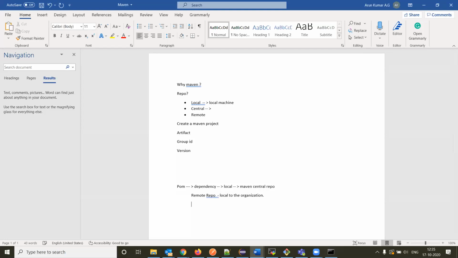Apart from this, we have another thing, external libraries. What are external libraries?